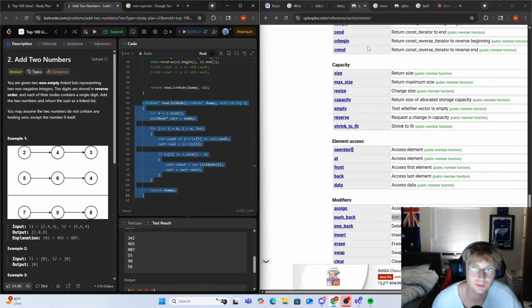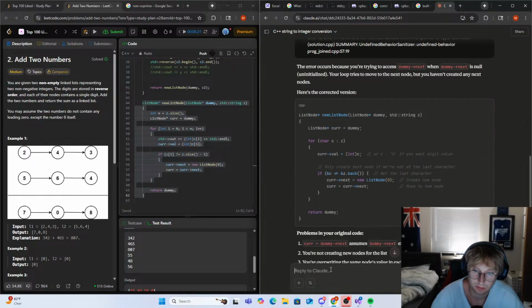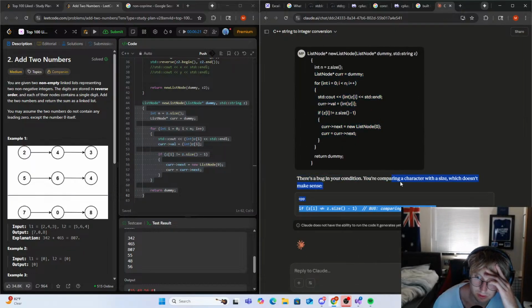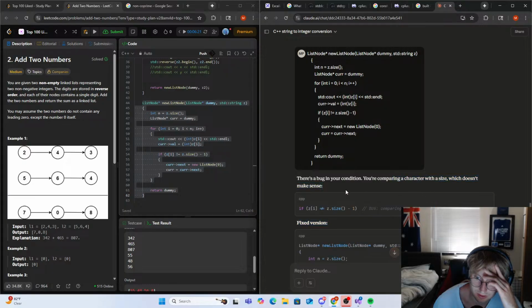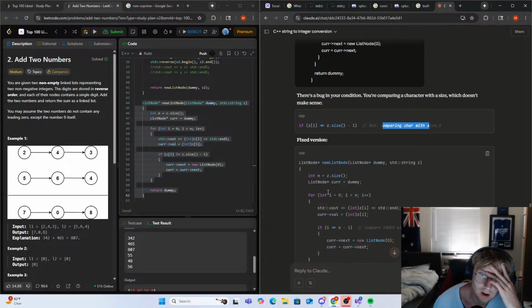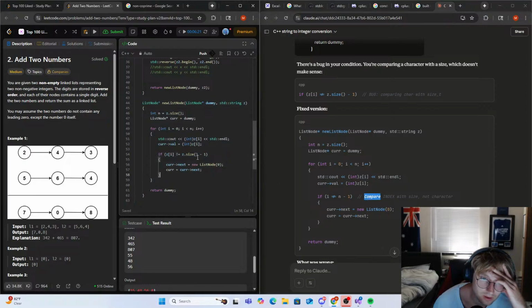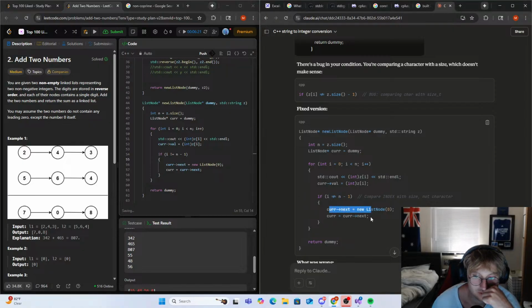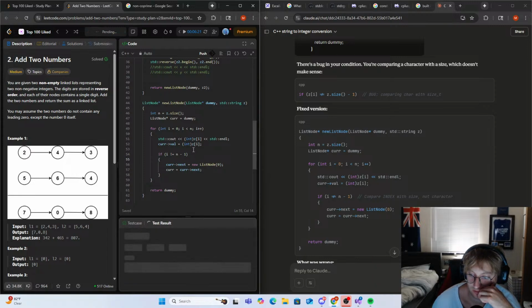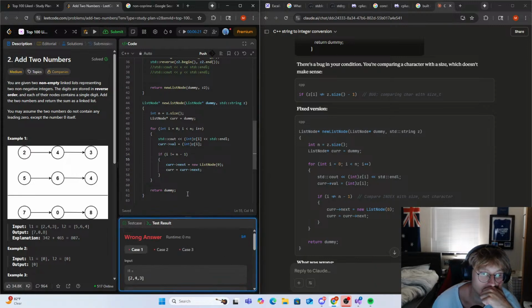Has to be something wrong with this function here. We're doing the same thing, aren't we? We're looping through. There's a bug in your condition. You're comparing character with size, which doesn't make sense. Oh my gosh, dude. Oh, dude, that's my bug. Okay. Is that what it was? $55, $48, $56, but it's because of the type, dude.